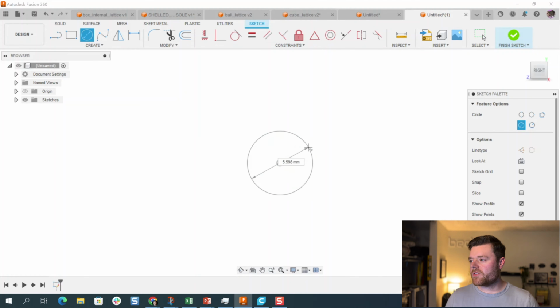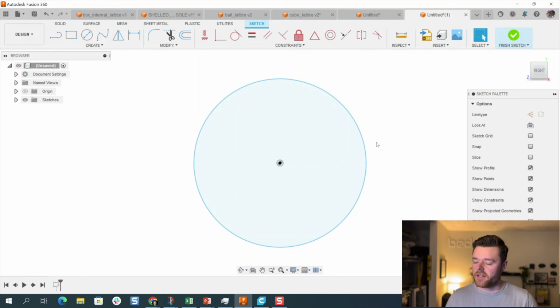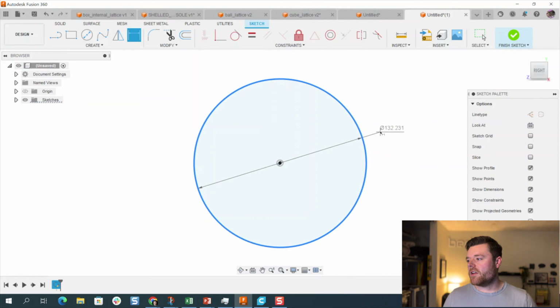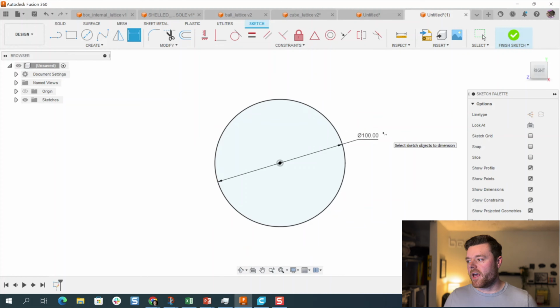C for circle, left click on the origin, left click again, hitting escape, D for dimension, left click on this circle here, and then we'll make this a value of 100 again, hitting escape. L for line, we'll do a very similar thing, but we'll go horizontal from the origin, and then left click and left click, ensuring that we stay horizontal, hitting escape.